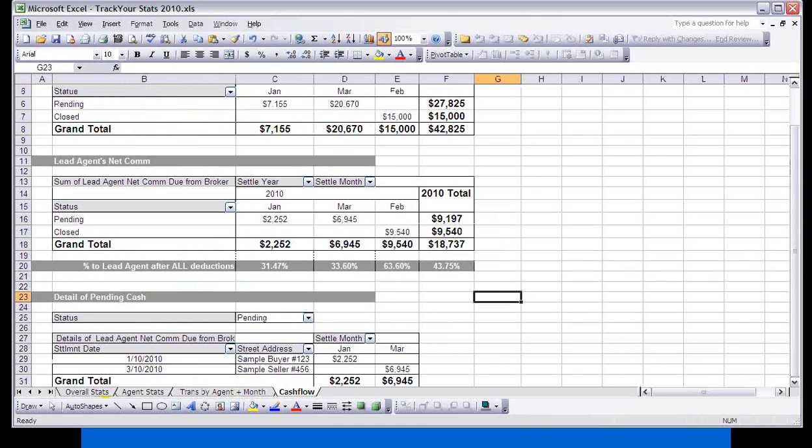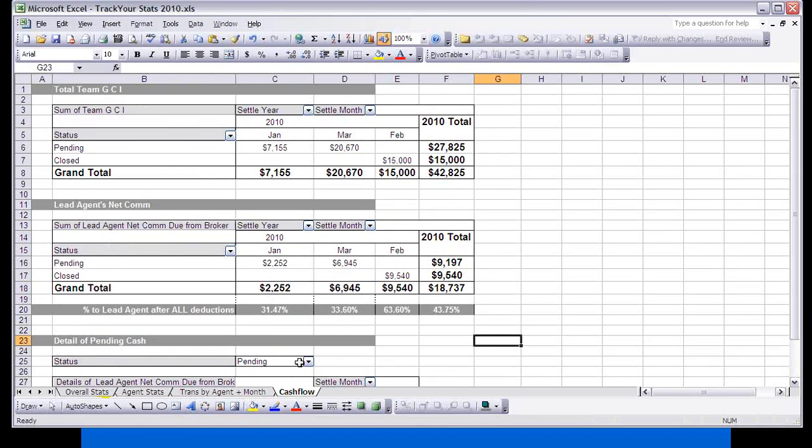And lastly, in our last tab is the cash flow for the team leader. It shows the total amount of gross income by status, by month, and then total. It also shows what the lead agent's net commission income will be after all monies are taken out, paying their other agents that work with them and their broker. So it shows them the net. It calculates the percentage right here of how much the agent gets from the gross. So 2252 divided by 7155, and you get the percentage of 31.47.